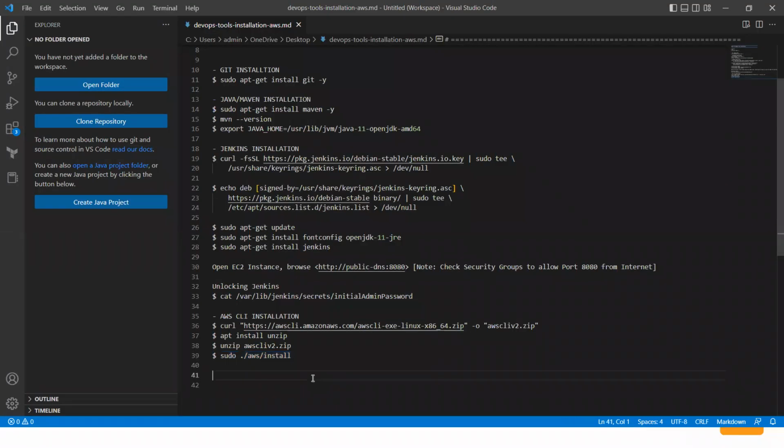So AWS CLI installation. Next, after that, aws --version. You can just check. It will ask you to go and configure your AWS CLI. So aws configure is that. Here, note: navigate to the AWS IAM console, create a DevOps-user, and assign administrator access.